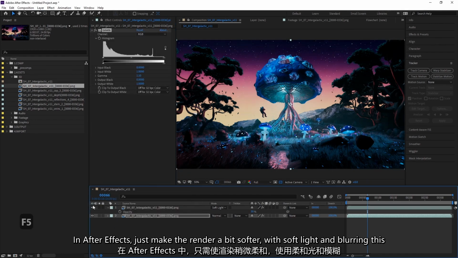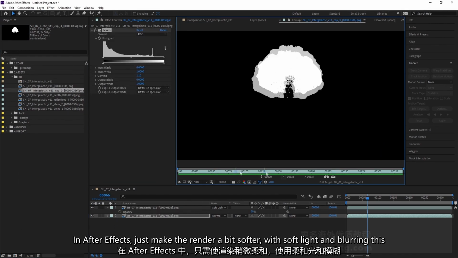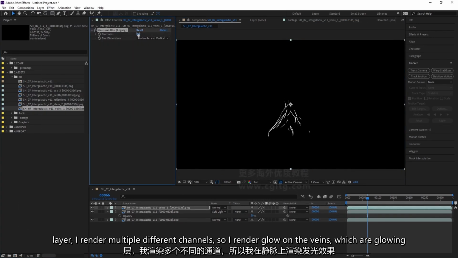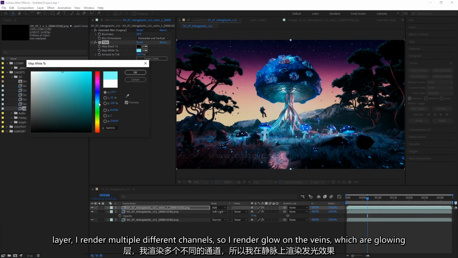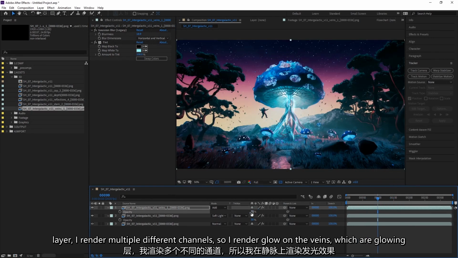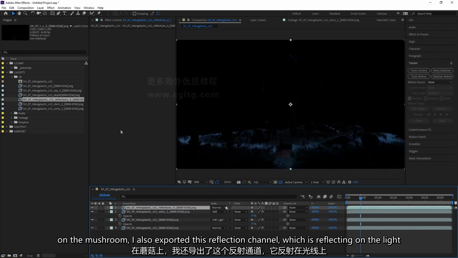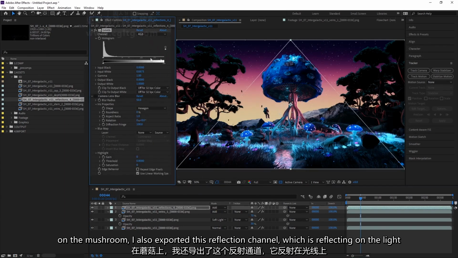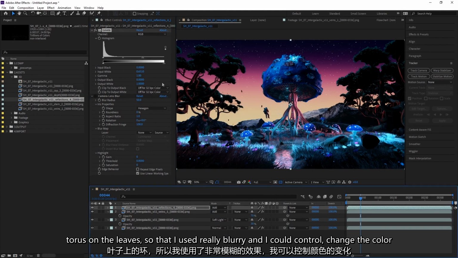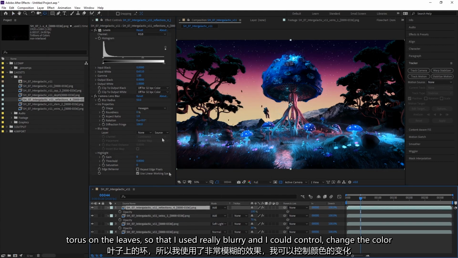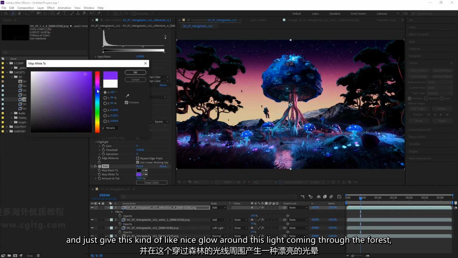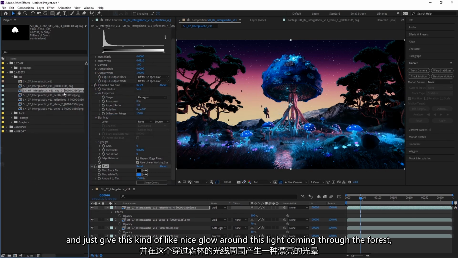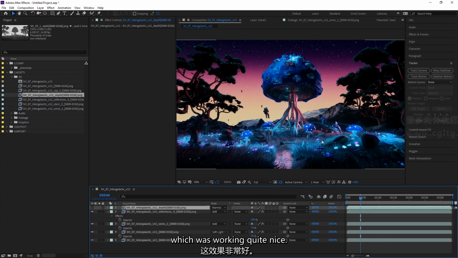In After Effects, I just make the render a bit softer with soft light and by blurring this layer. I render multiple different channels. So I render a glow on the veins which are glowing on the mushroom. I also exported this reflection channel, which is reflecting the light torus on the leaves. I use that really blurry, and I can change the color and give a nice glow around this light coming through the forest, which was working quite nicely.